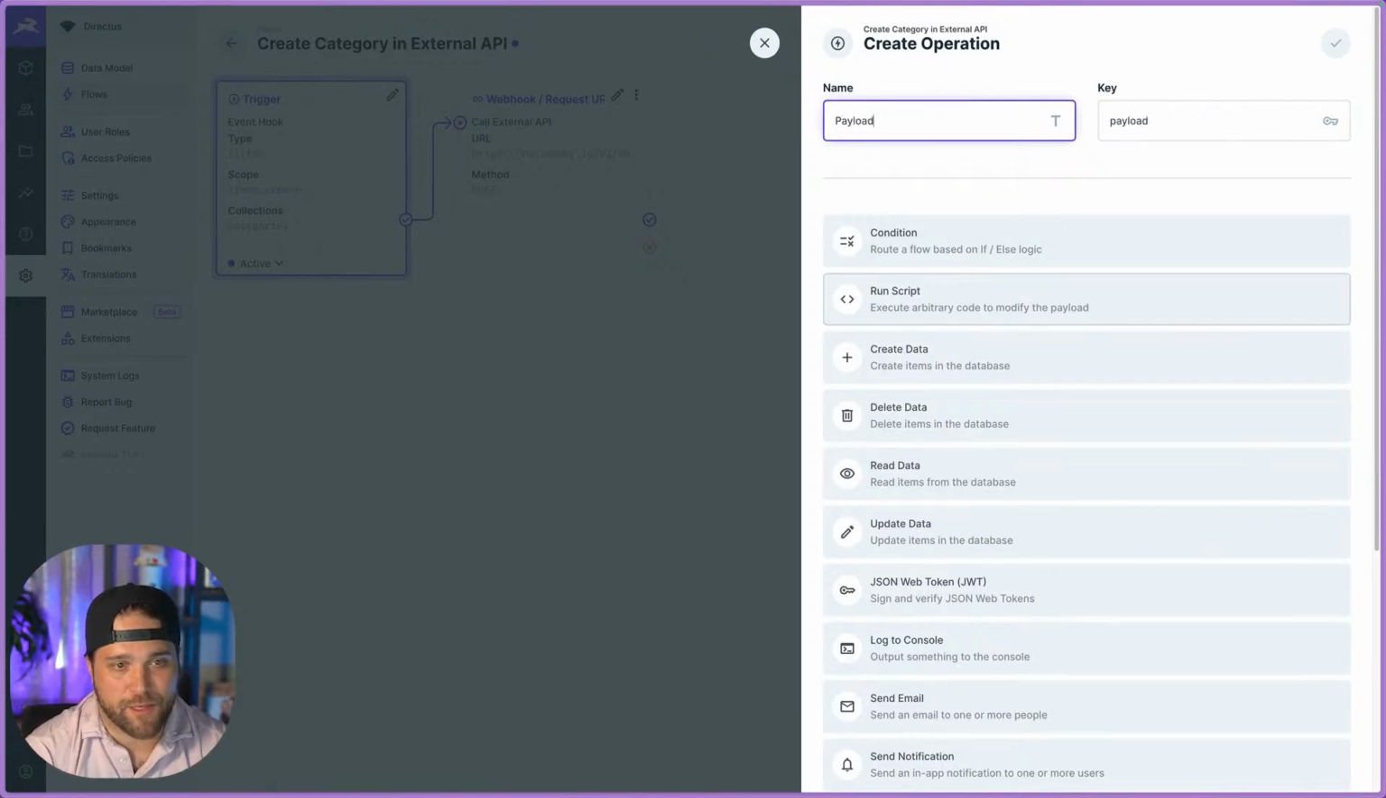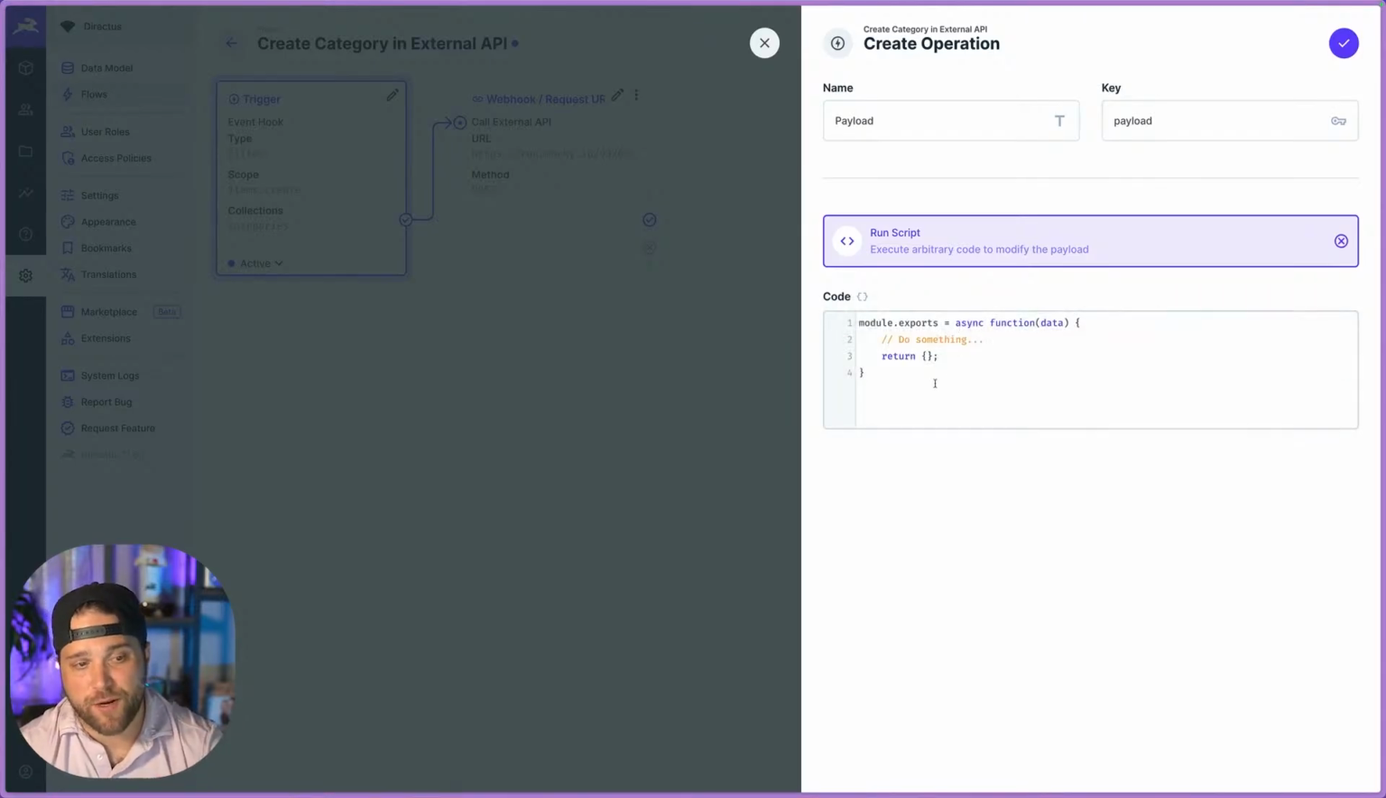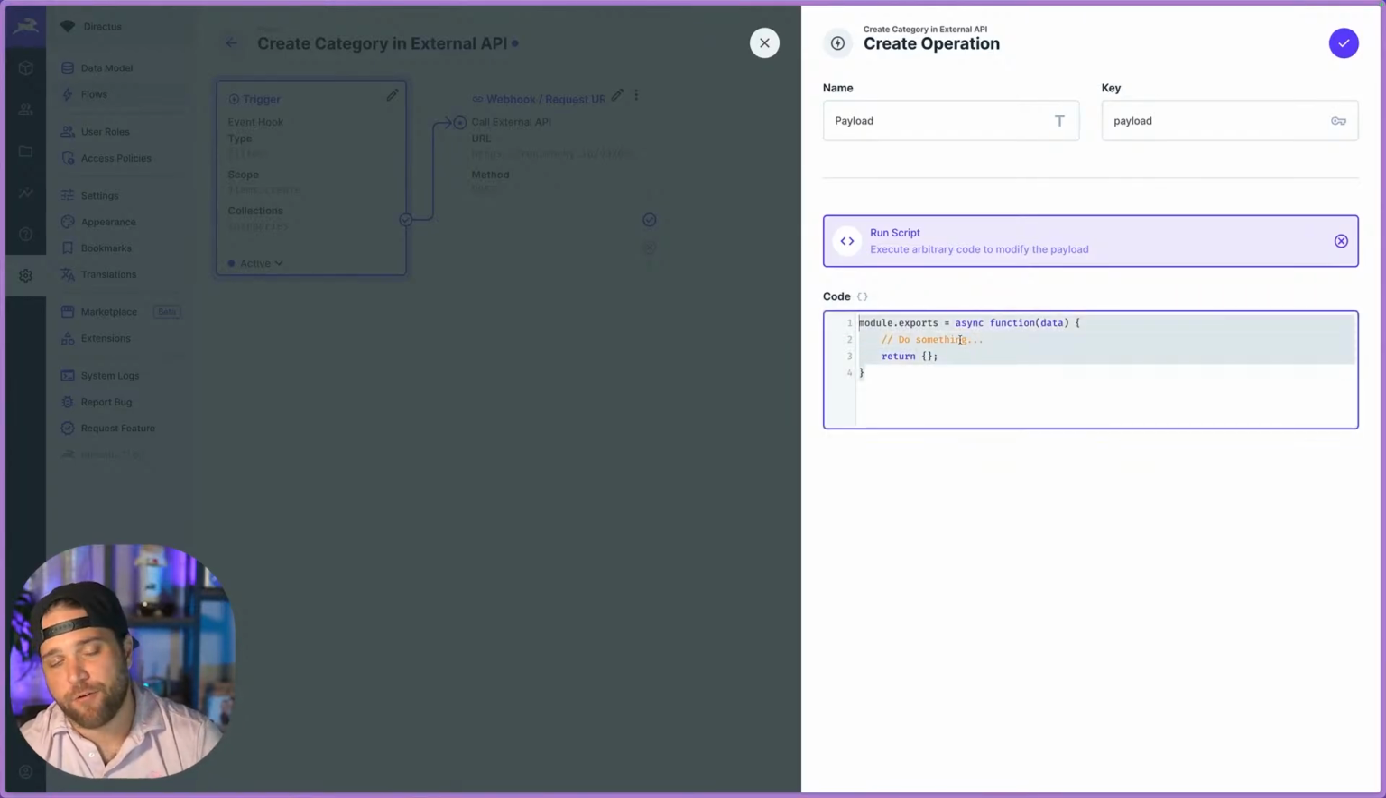And let's just call this payload, right? I could use the run script operation where I've got the full power of JavaScript. Now you can't import anything from NPM or use any libraries here, but you've got the standard JavaScript library available to you here, and you can run just basic little functions there. Actually, you don't have the standard JavaScript library. This runs in an isolate, but you've got all the basic JavaScript stuff that you're going to need to transform a payload.